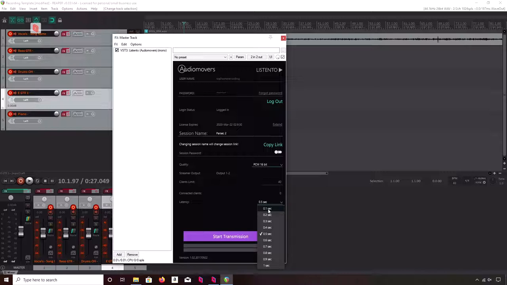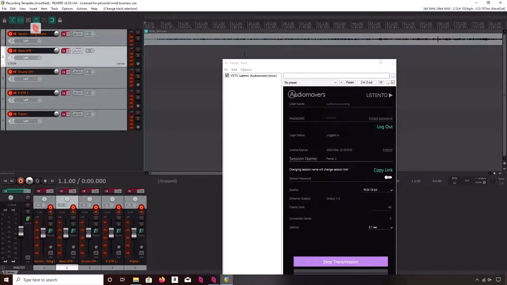So you can put it to the lowest setting that you want because both of these computers are in the same location right now. I can have the latency very low, set it to PCM 16-bit, and it'll work. I might even be able to have it on PCM 32-bit and it'll still work. But let's just keep it on 16-bit, 0.1 seconds. You start the transmission, okay? And when you start the transmission, then the motor starts running.